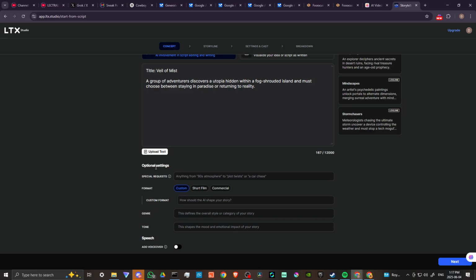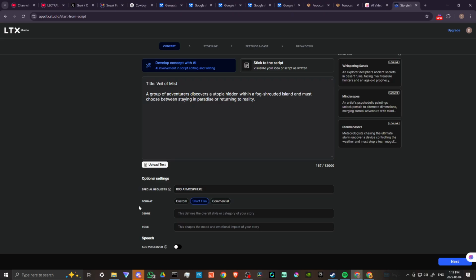And then down here at the bottom, we have some optional settings that we can specify. So special request, anything from 80s atmosphere to plot twists or car chase. Let's go ahead and go with 80s atmosphere. Seems like a cool suggestion, so let's just do that. And then you can change the format. Do we want it to be custom, short film, or commercial? Well, this is going to be more of a short film, so we're just going to select that.